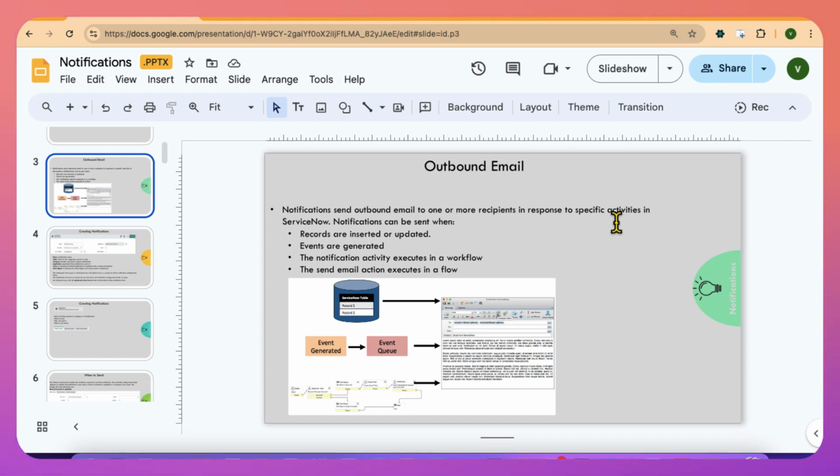But what would be the use cases? When a user creates an incident for his work, he would like to get a notification with all the details about the incident. That could be one use case to configure a notification. The second use case is if the incident is assigned to a particular user, he would like to get a notification about that incident, which he is going to work on. So these are the different use cases where we can think of configuring or creating outbound email notifications.